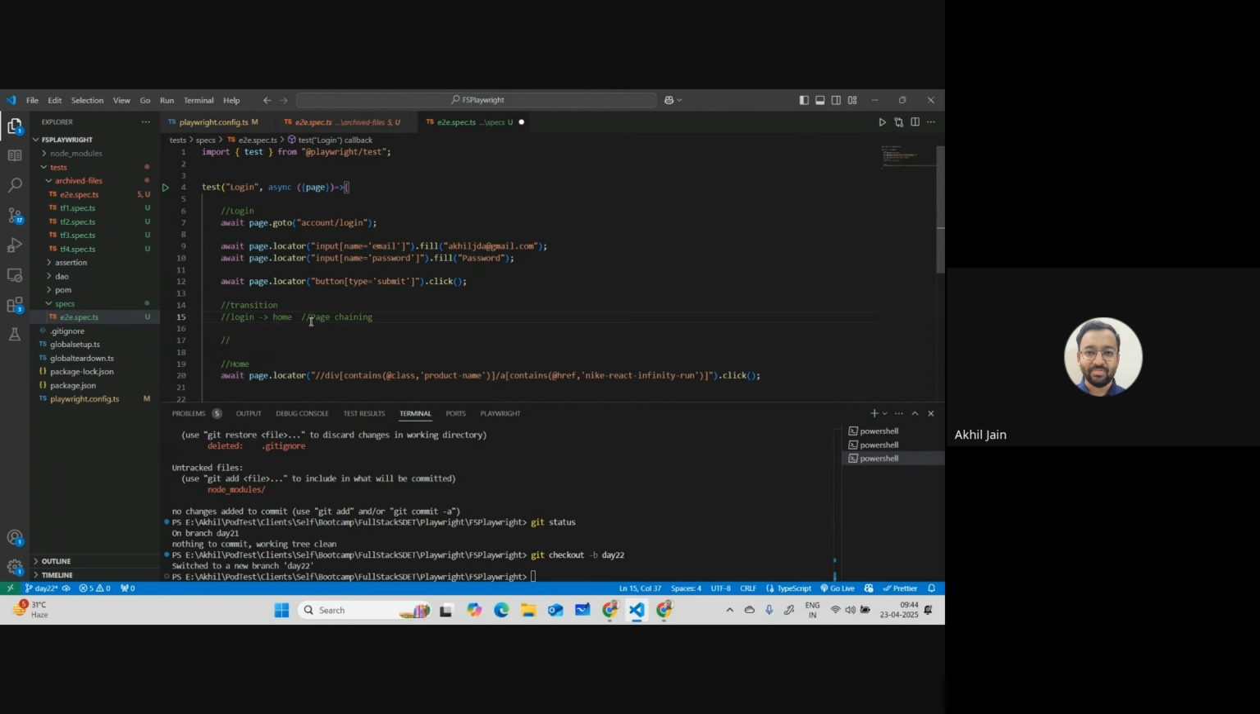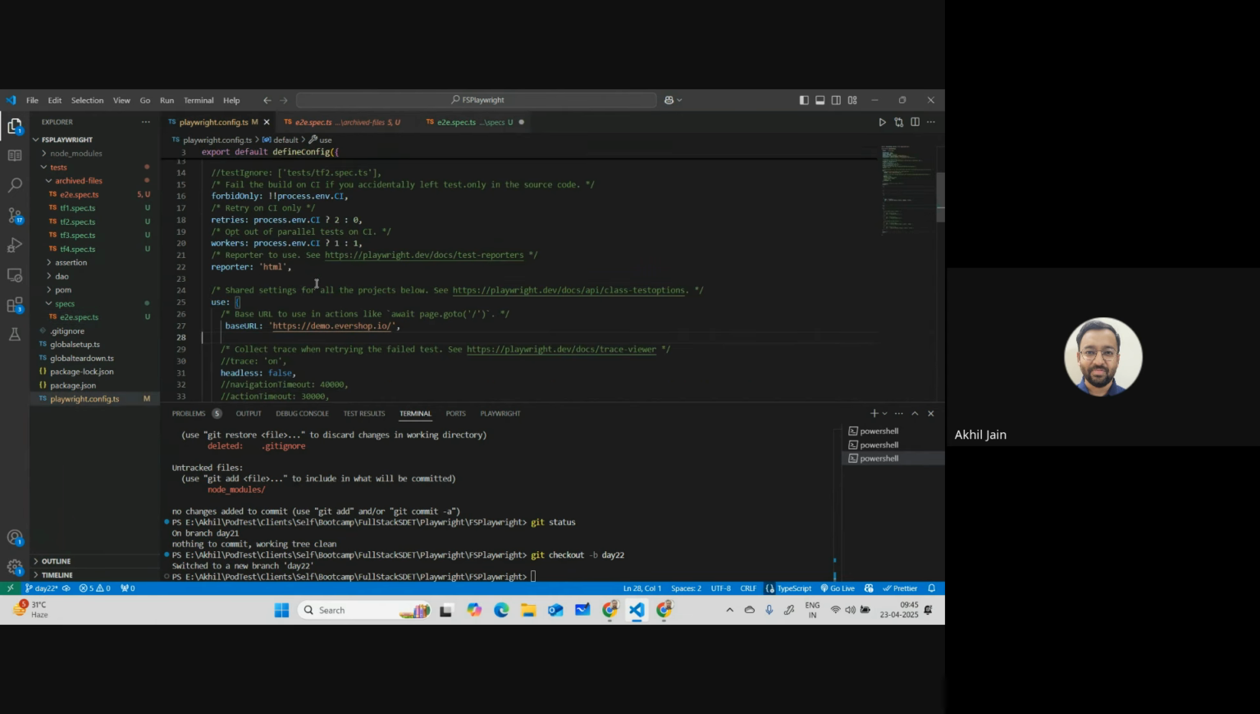Okay, page chaining. We'll talk about it, right? We'll talk about this part. Now, again, I'm repeating, right? We have done all this earlier with WebDriver.io. Since we are talking about Playwright again, this should be like a brush up on those concepts. Okay, so let's go back.